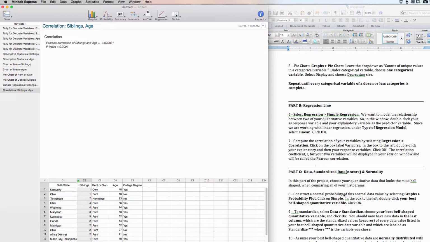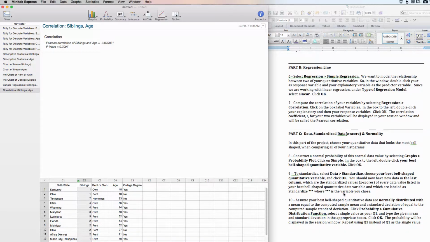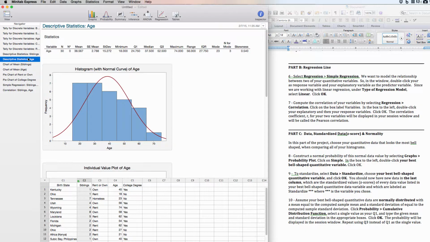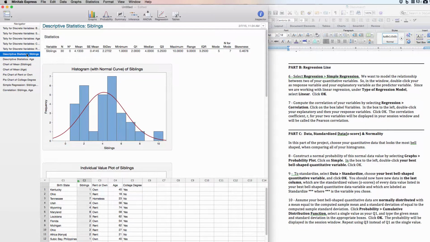And then we want to do a probability plot. But for all of Part C, all 3 steps of Part C, we basically want to look at our quantitative variables and see which one is the most normal. So let's go back to our quantitative variables. This one's not all that normal. And age is not all that normal. Age definitely looks like it's got a right skew thing going on. Siblings looks a wee bit more normal.